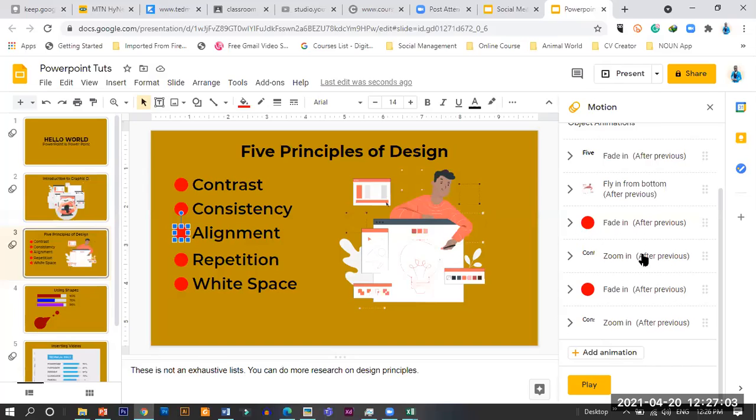So fade in after previous. I click this also. Add animation. So that would be zoom in. So one thing you can do to make your work faster is I can delete these two, so that by the time I copy, I'll be copying the animation together.